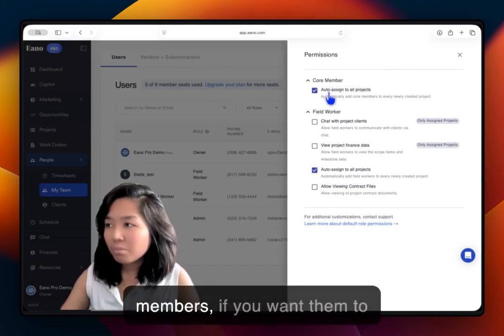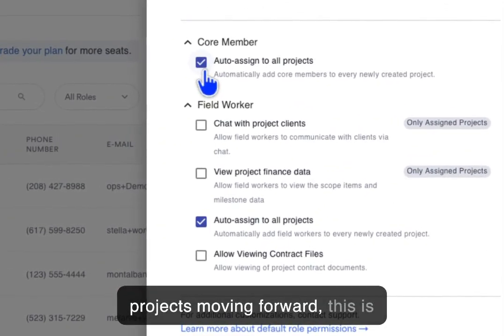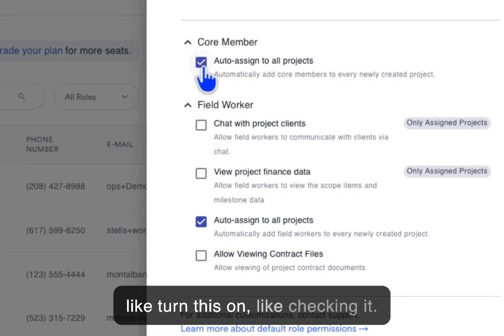So for the core members, if you want them to be automatically assigned to all projects moving forward, this is for newly created opportunities and projects, then you can just turn this on, like checking it.